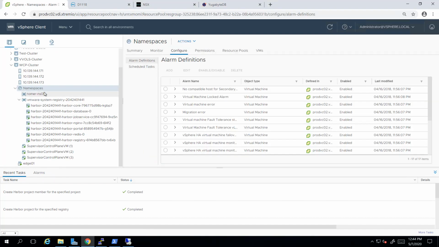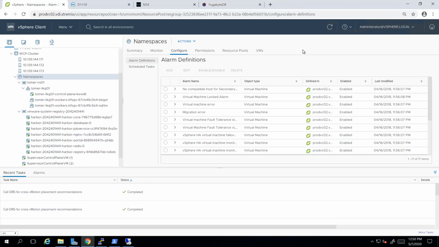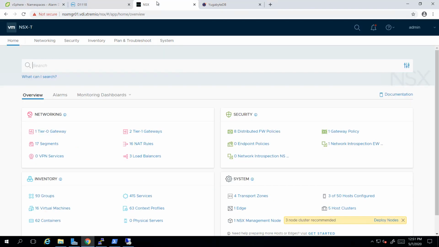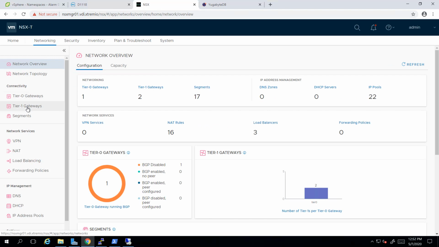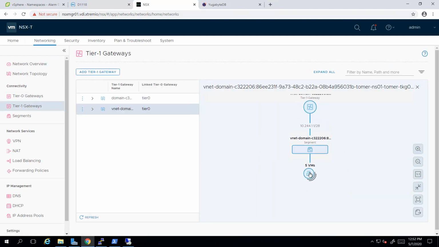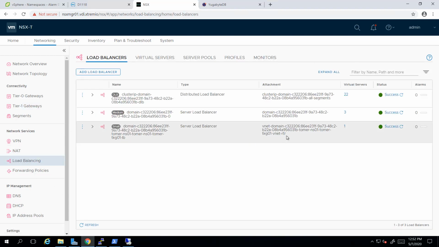We can see that a new TKG cluster has been created and the control plane VM has been built out but hasn't been powered on yet. I will speed things up a little bit as this process takes about 10 minutes to complete. By navigating to NSX-T, we can see that a Tier 1 gateway is being created for the namespace, as well as a new load balancer.